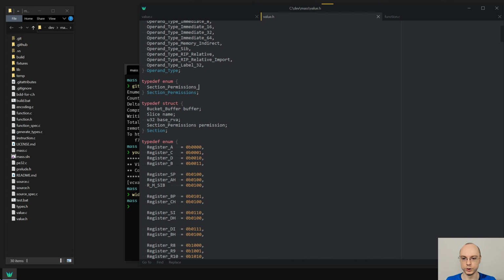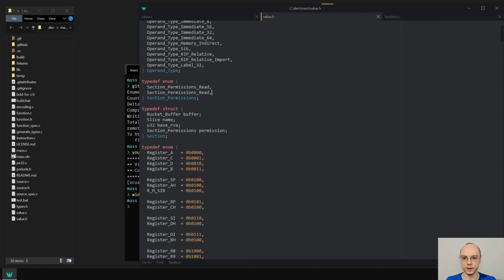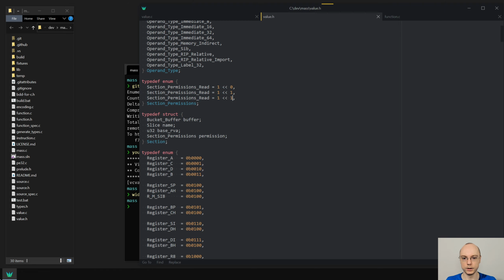So Section_Permissions, and I want it to be flags, so we will do it like that. Or maybe it's easier to do it that way. So we have read permission, we have write permission, and we'll have execute permission. Read, write, execute. Something like that.